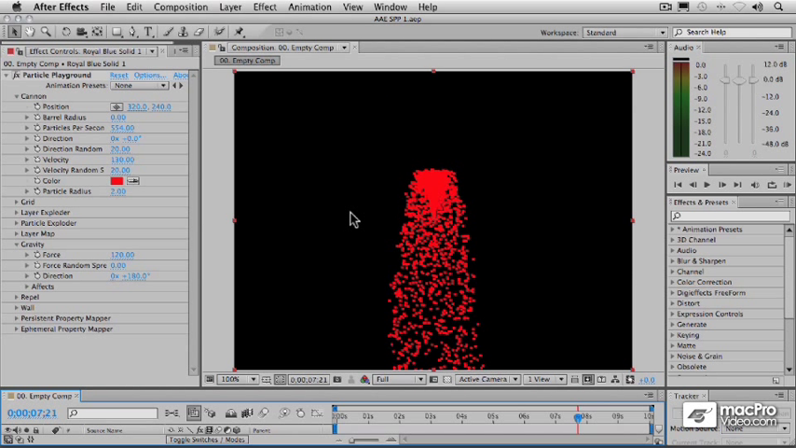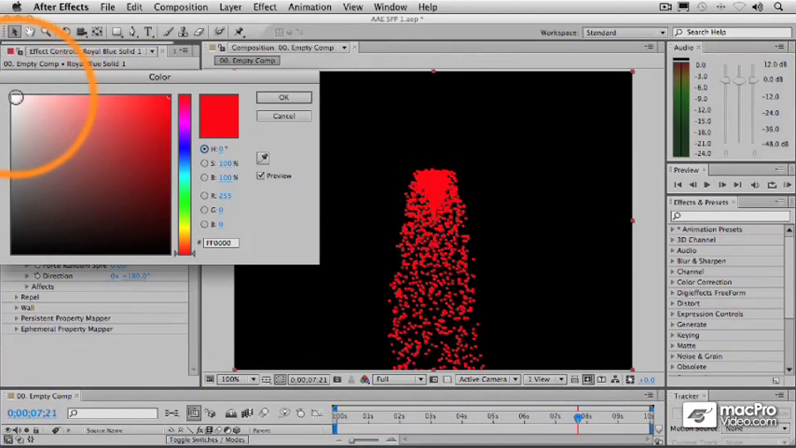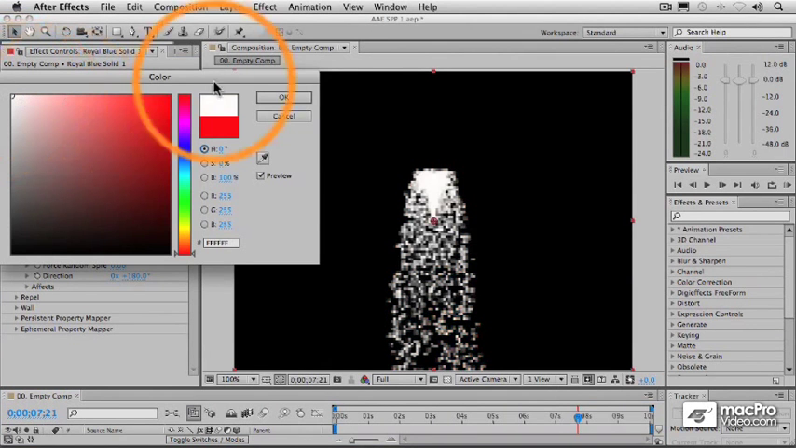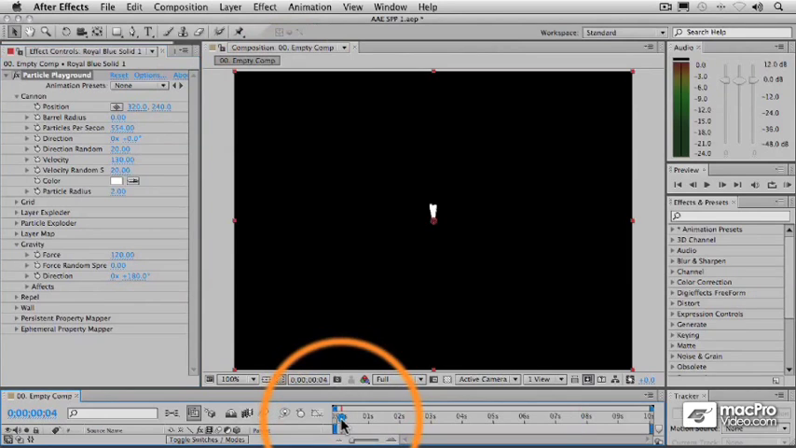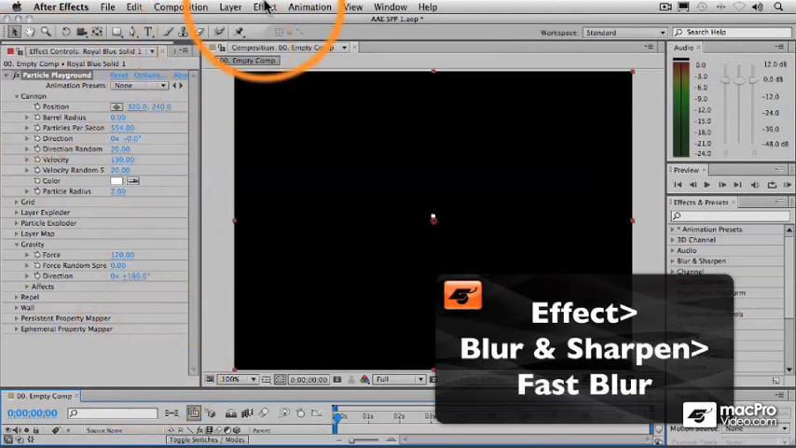I'm going to stop the animation at this point and go to our color swatch for the particles. I'm going to choose white as our color for the particles, and say OK. Let's go back to the top here just to make this move along a little bit faster.